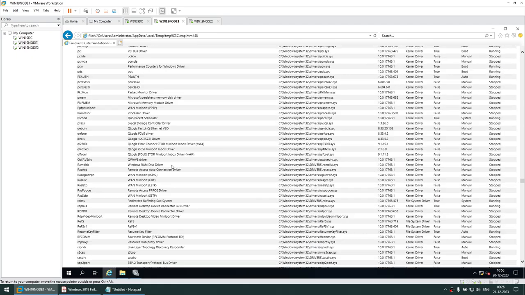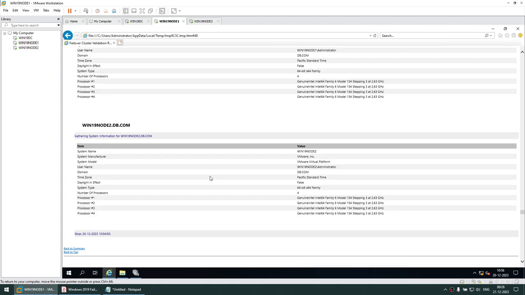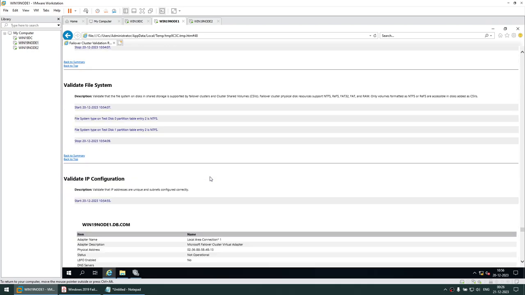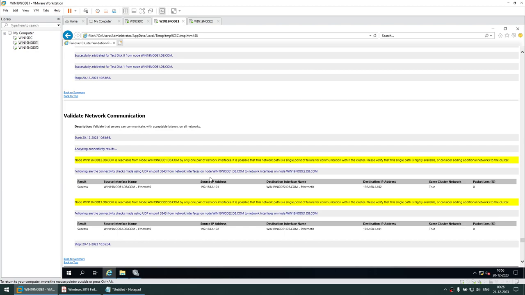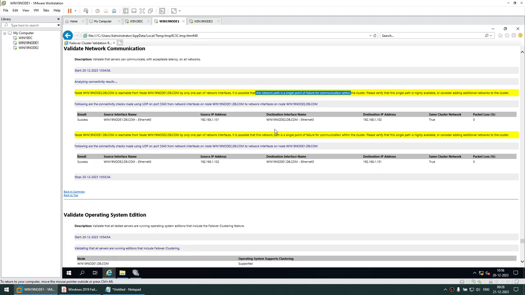So I'm going down. And those warnings will be either in the red or yellow based on the severity. So let's go down, keep going down and somewhere here. And you can see it says here, node is reachable by only one pair of network interface. So basically because we have only one network interface, it is a single point of failure, which is not a good practice. So you need to have multiple network interfaces. However, this will not cause any issue. We can still create our cluster. This is a warning. This is not an error. So I'm going to ignore this.